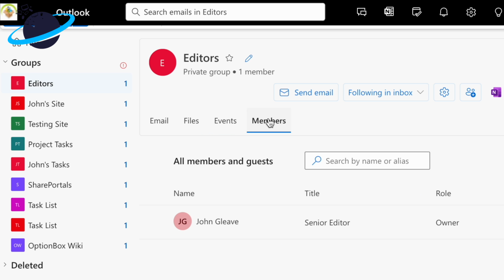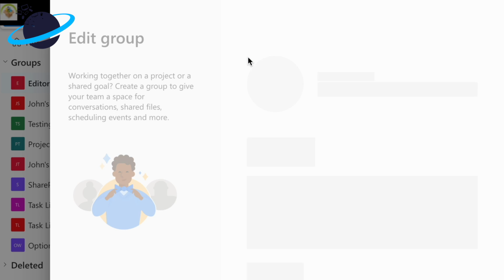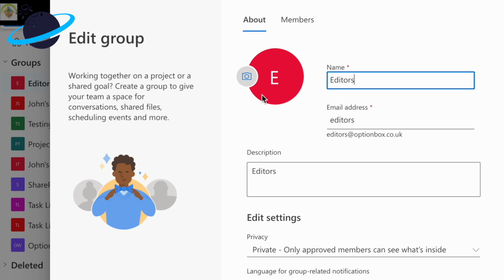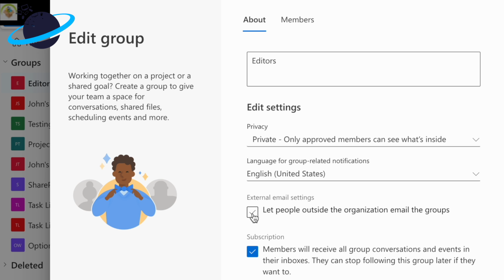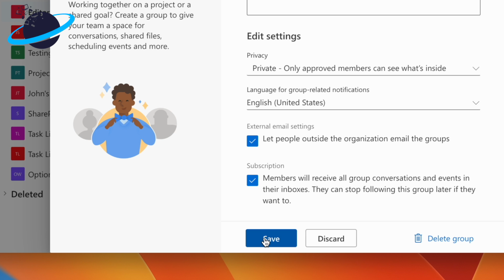and manage members. If you want to receive emails from people outside your organization, click Edit Group, or click the pen icon next to the group name. Here, scroll down, and click the box under External Email Settings, which allows anyone to send emails to your group. To finish, click Save at the bottom.